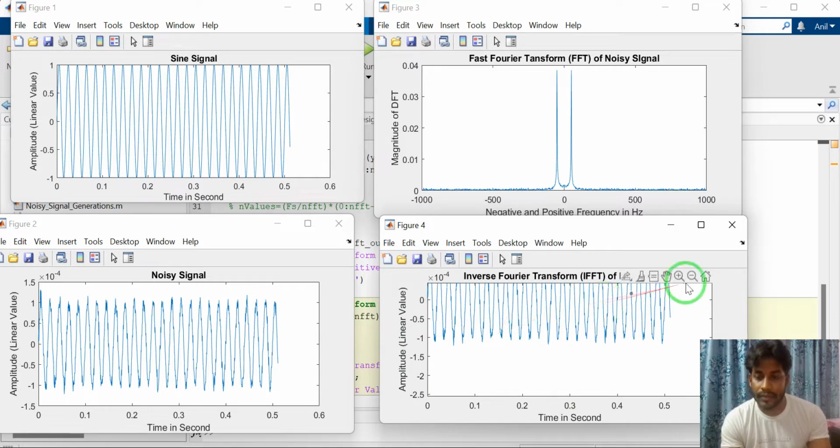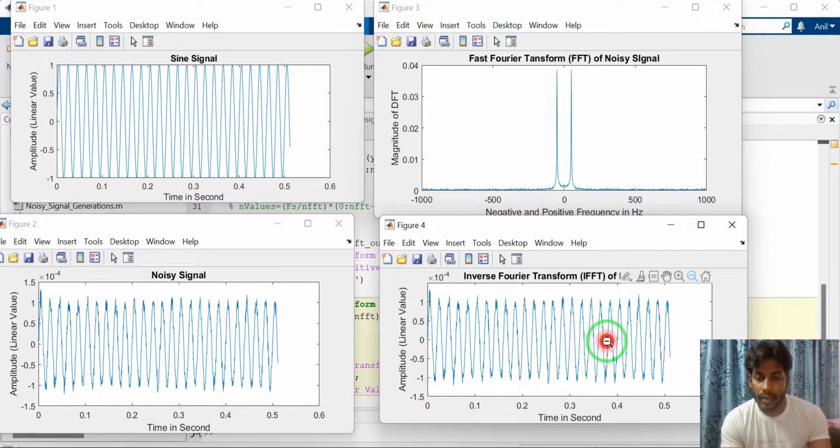So this output of the inverse Fourier transform should be the same as the input of the frequency domain data. The input to the frequency domain is this one, figure 2. So this figure should be the same as this figure, and we can clearly see both figures are the same. So we have completed the inverse Fourier transform successfully.